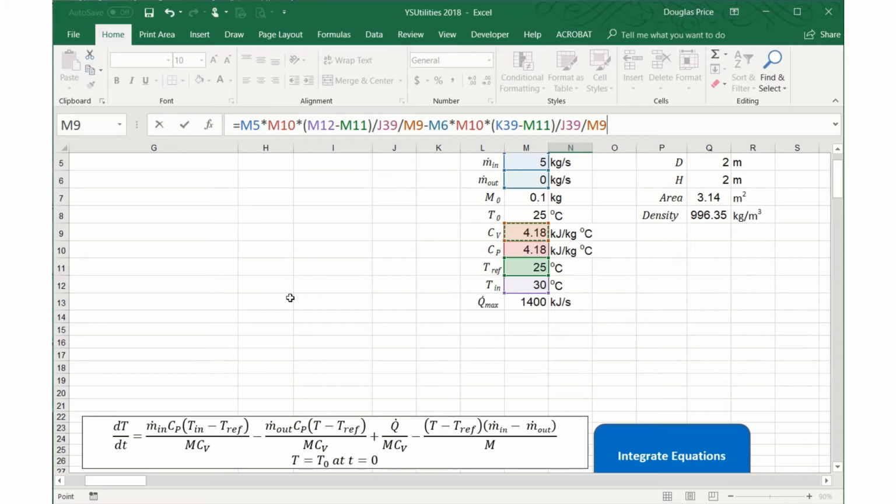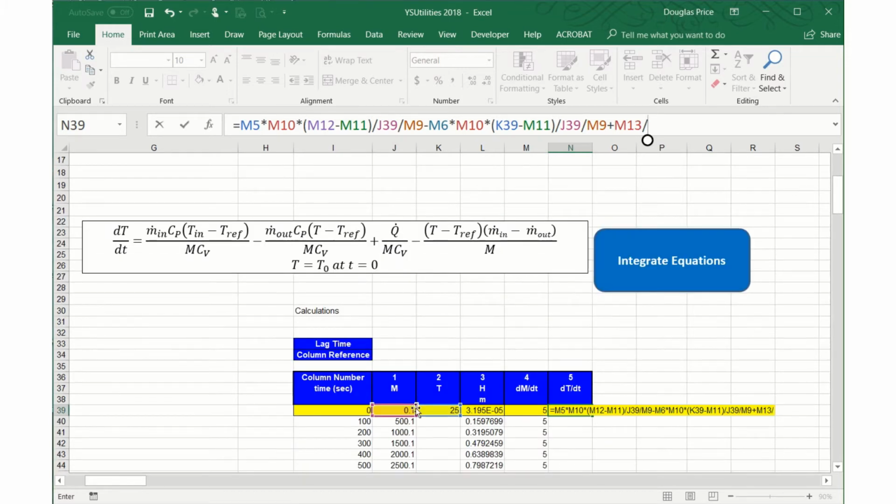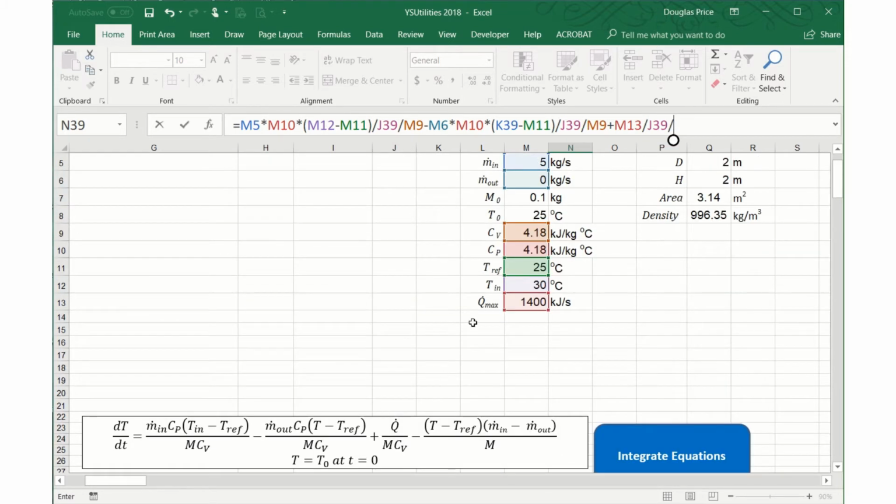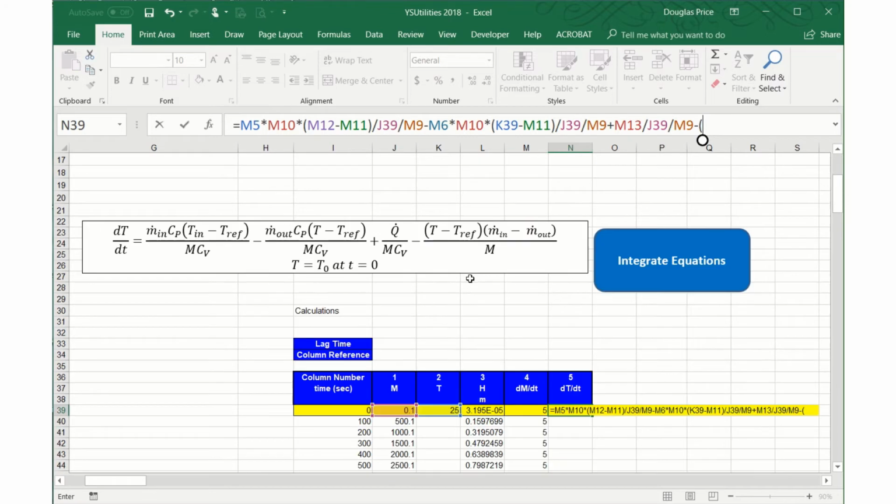Now I'm going to add my heat term. At the present time, I'm going to click on the cell that says Q max 1400 kilojoules. I'm going to make a change to that a little bit later on, but we'll just select that cell so it's there. And I'm going to divide by the mass of the liquid in the tank. Divide that by the heat capacity at constant volume. And then I'm going to subtract the final term, the temperature minus Tref.